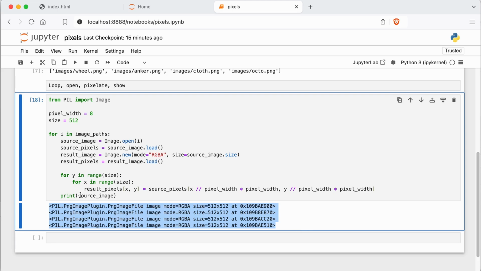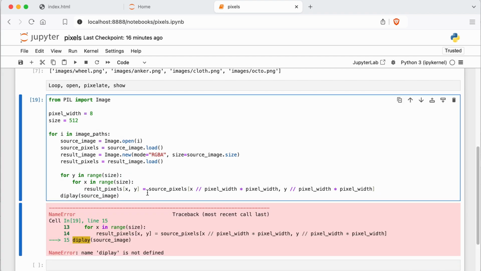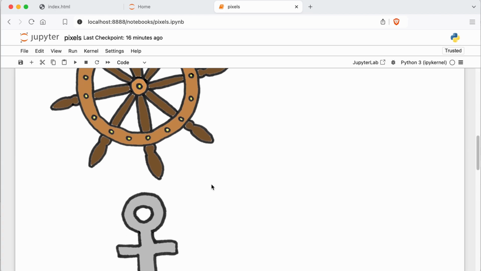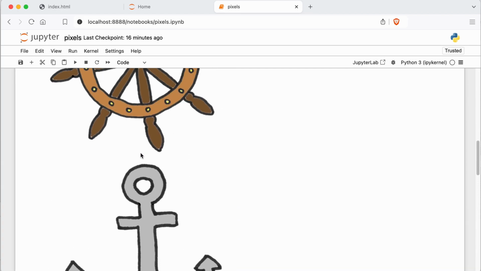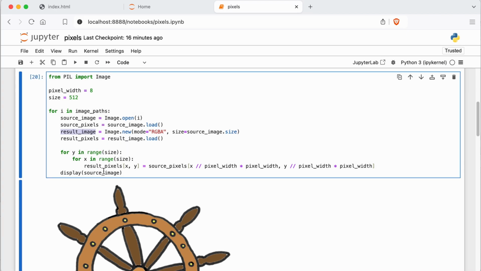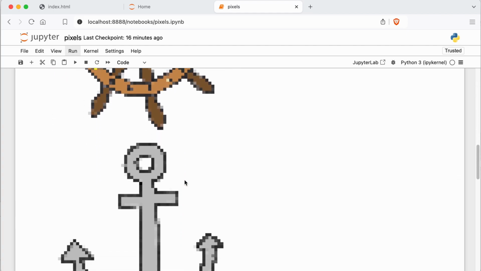And Jupyter Notebook has a very nice function for this. It's built in, called display. I need to spell it right, of course. It's called display. So I'm going to execute the cell again, and there we are. But these are not the pixelated versions, so I made another mistake. Yes, of course, I need to take the target image. So I execute it again, and there we are.